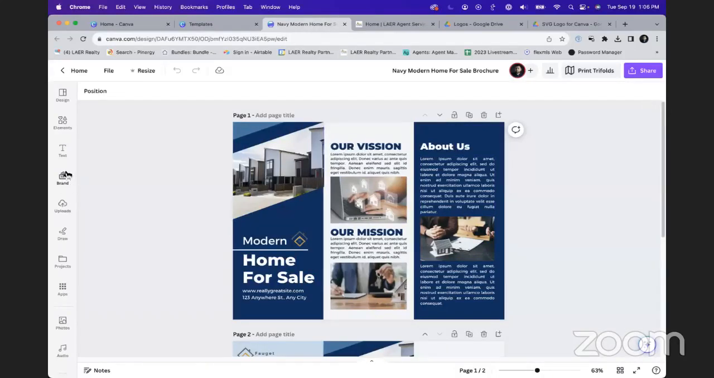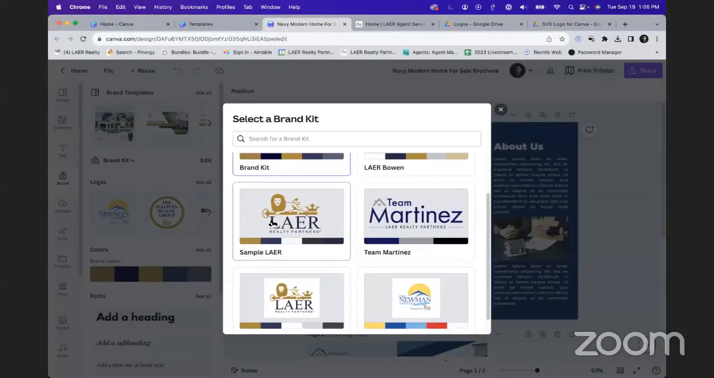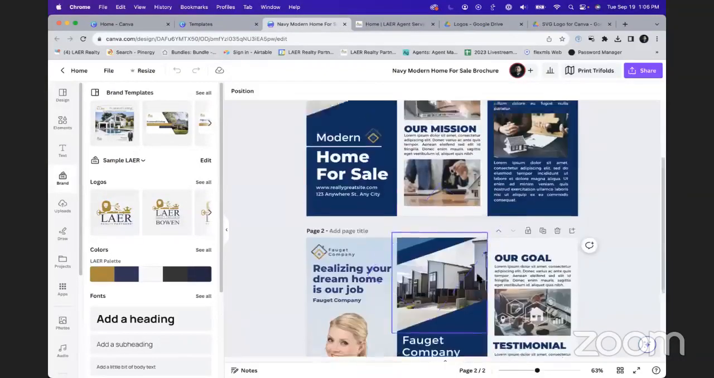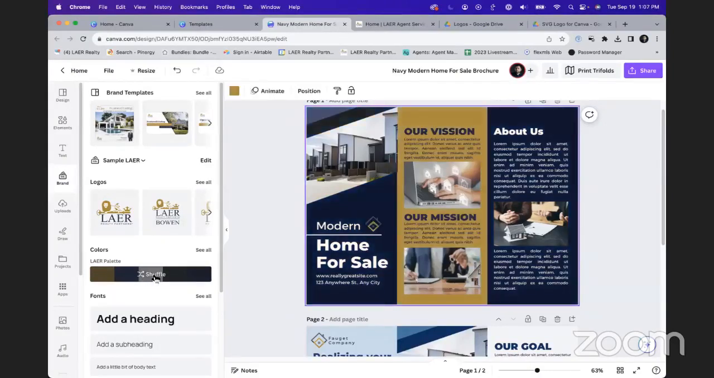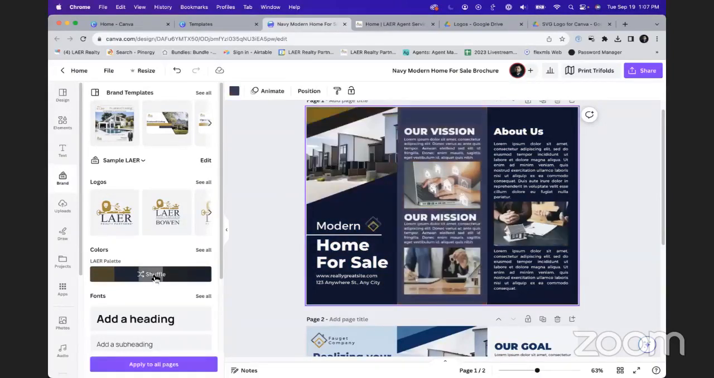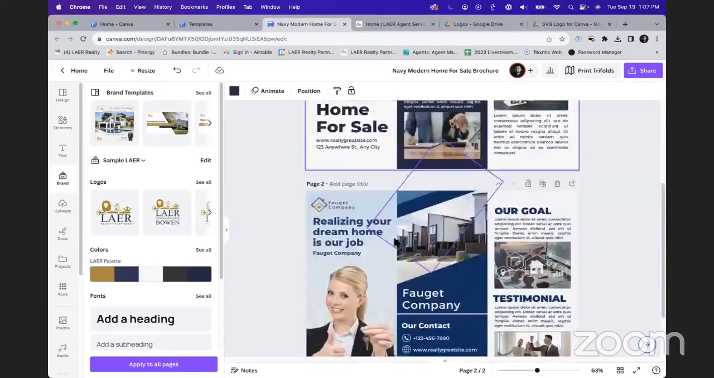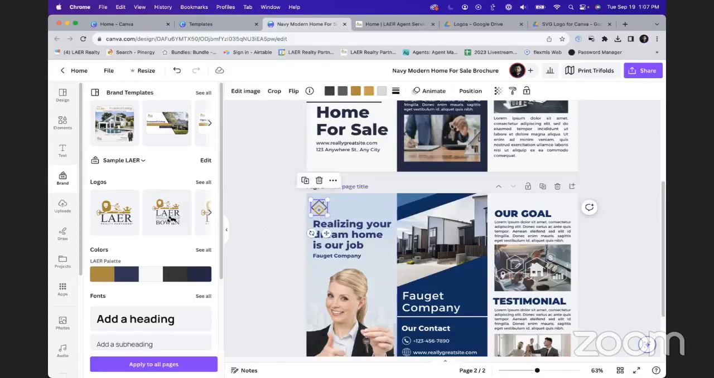And then I'll click on my brand section here and I'll choose our sample layer brand kit. And to customize this, for the colors, I can just click on the shuffle button and you'll notice that it'll bring in the layer colors. I can keep clicking on shuffle until I see something that I like. This is really good. And then for the logos, I can very easily remove the placeholder logos and add my logos.